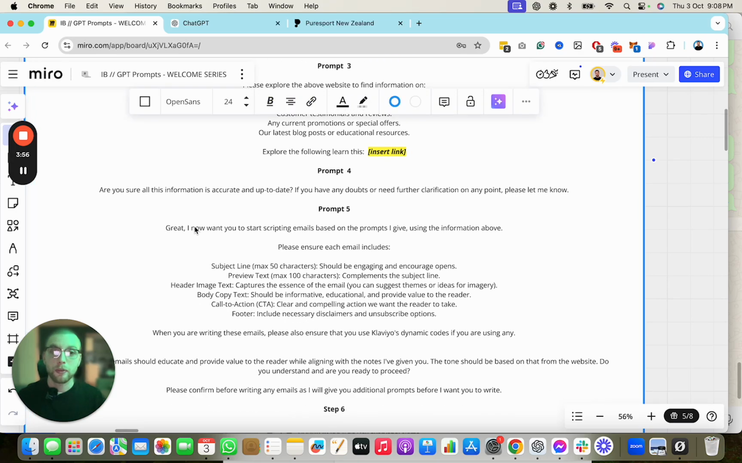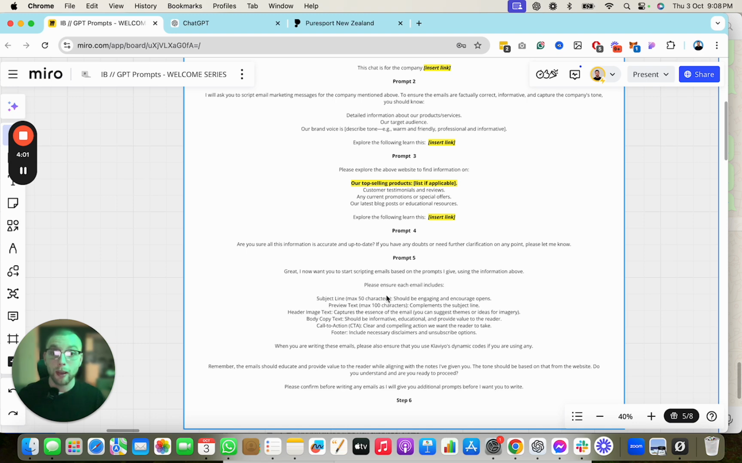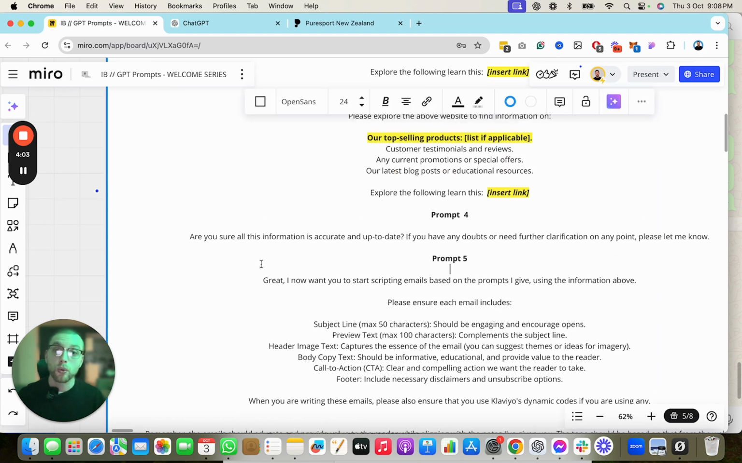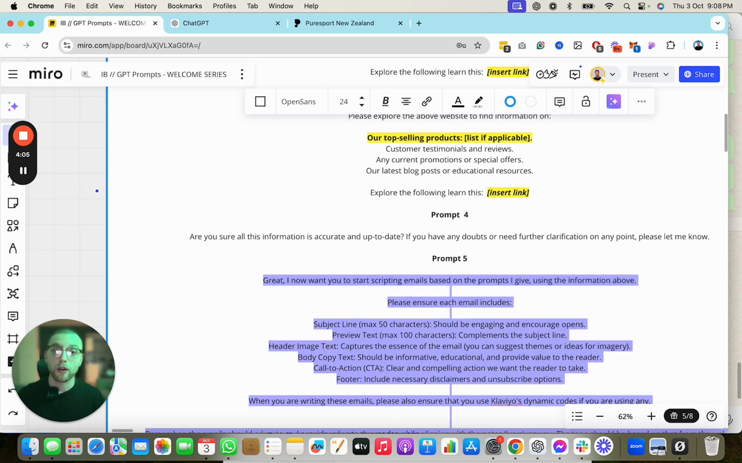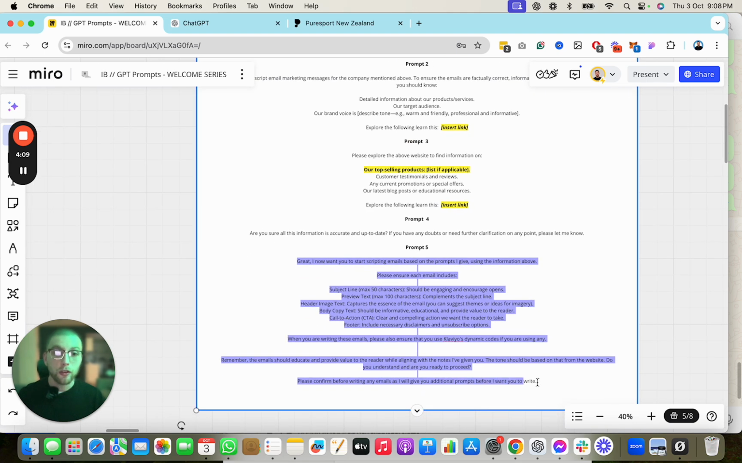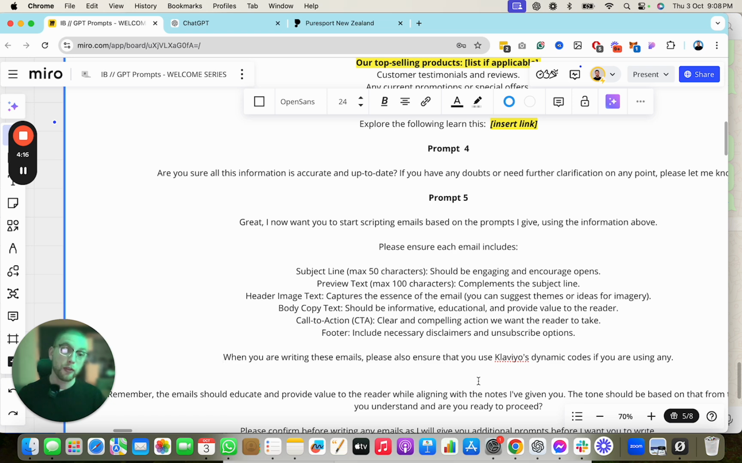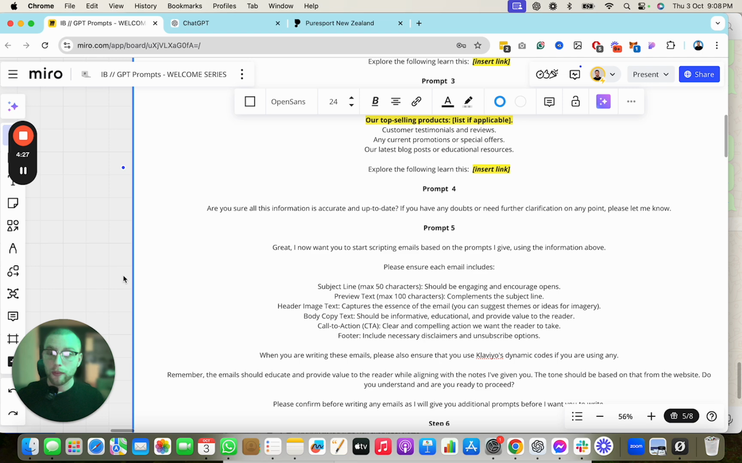Step 5. Great. Now I want you to start scripting emails based on the prompts I give using the information above. And then I just give it a bunch of rules in terms of what we need in the emails, the structure, how long the body copy needs to be, all that good stuff. I also mentioned here, and this is assuming you're using Klaviyo, when you're writing these emails, please ensure that you use Klaviyo's dynamic codes if you are using any. For example, the first name code, any abandoned cart emails or anything like that, use Klaviyo's formatting for that stuff.